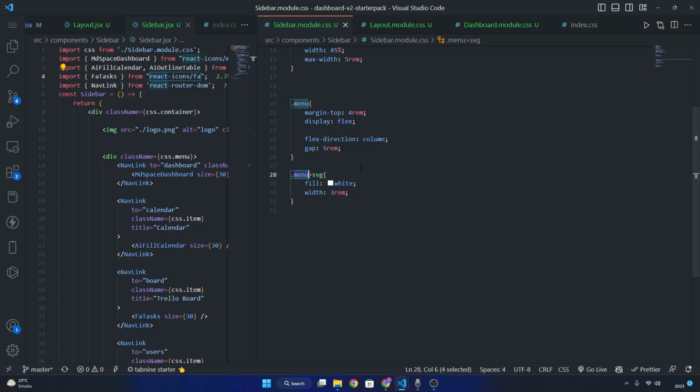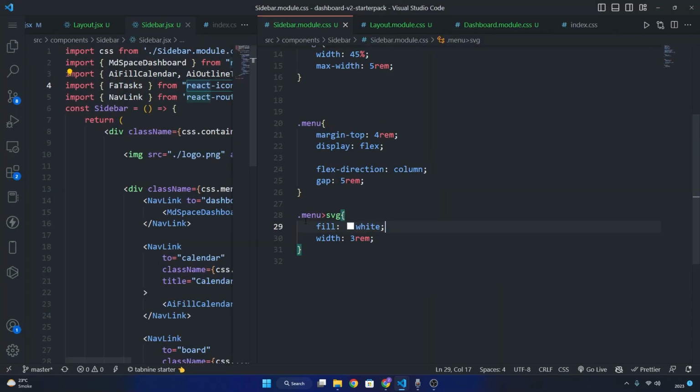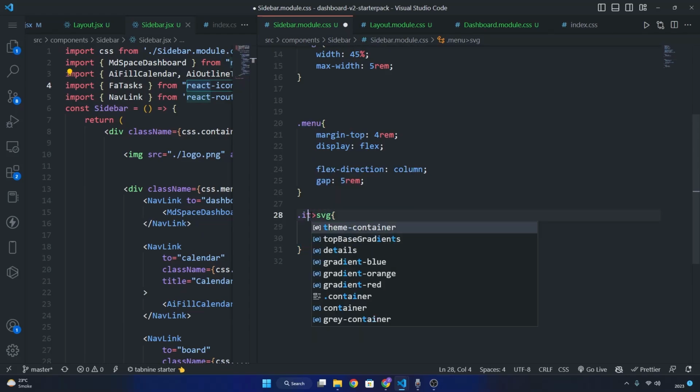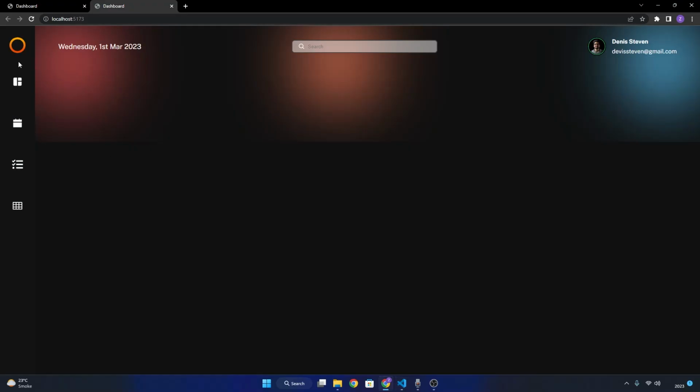If I save this and see the results here, okay, there is some problem. Let's see what happened. Okay, I figured it out. Actually, the SVG is not the direct child of menu, so we can't write like this. I can write like item is having SVGs. So if I save this, yeah, now it is having a proper color.